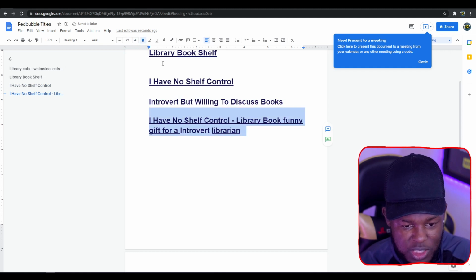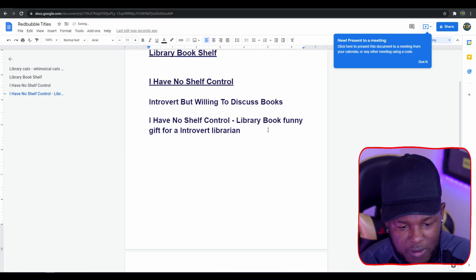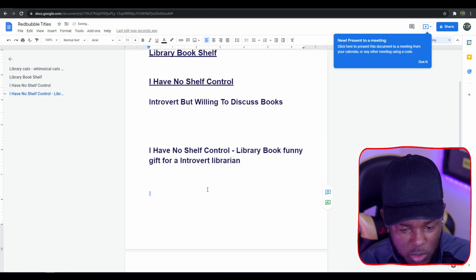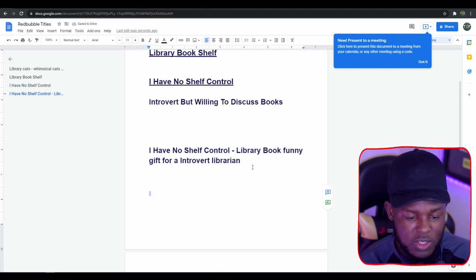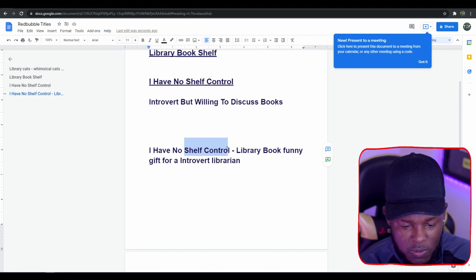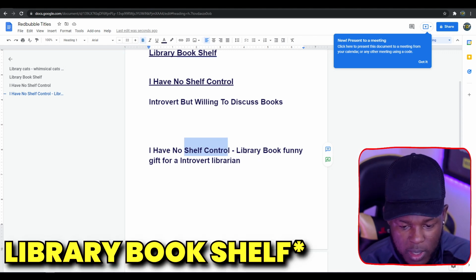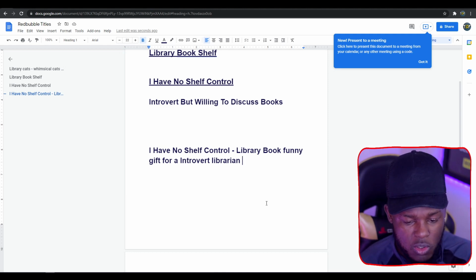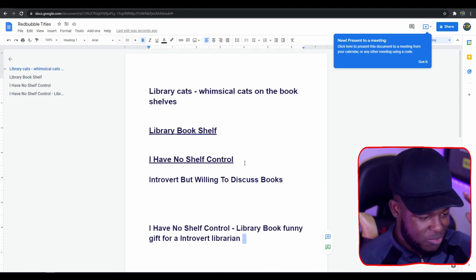So then the title changes to "I have no shelf control, library book, funny gift for an introvert librarian." And this is the title you then go in with, and you need to make sure that in your tags you have the keywords shelf control, no shelf control, library book, and then introvert librarian in there, mainly because they're the keywords that are going to stand out. Adding "gift" in your tags could potentially just leave a blank space, so that's something you need to bear in mind. But it's really simple.